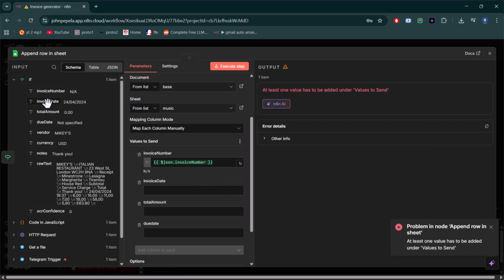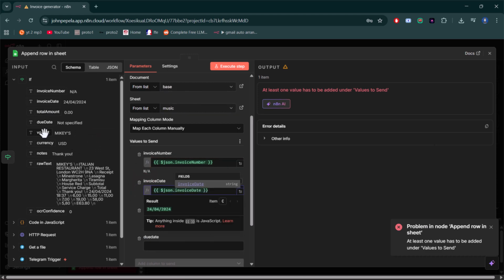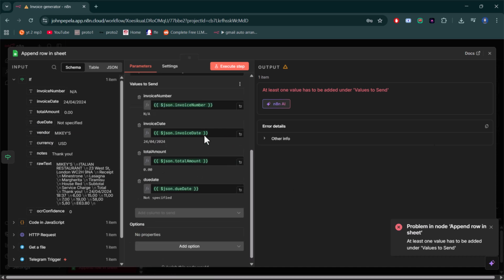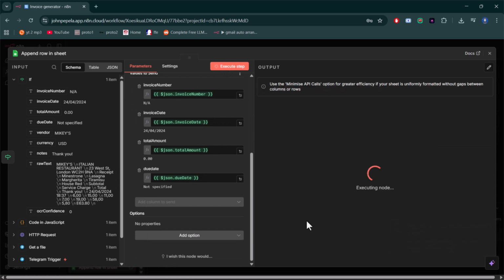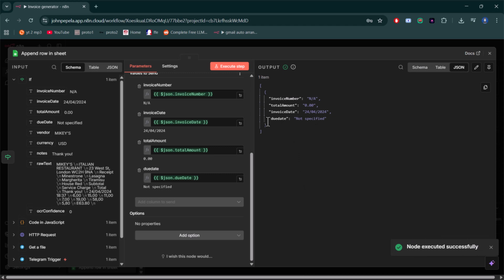For the invoice date, just drag the invoice date. For the total amount, drag the total amount. You can add the vendor, currency, notes, and all of those things. So for the due date, we add the due date, and let's execute the step and see if everything works. Yes. So once you see this kind of output, that means that the record has been updated.